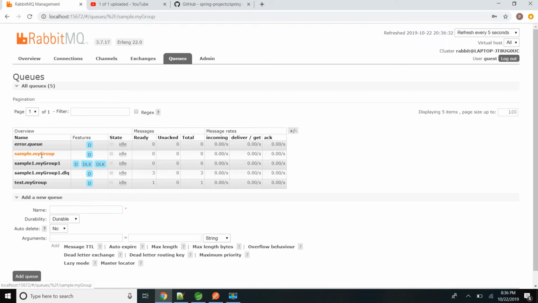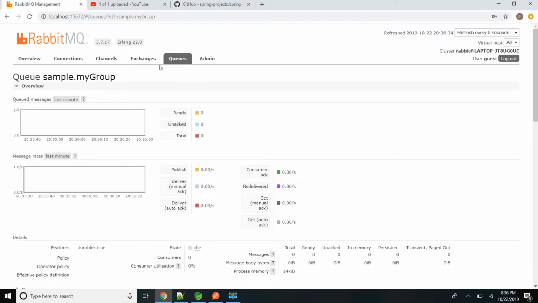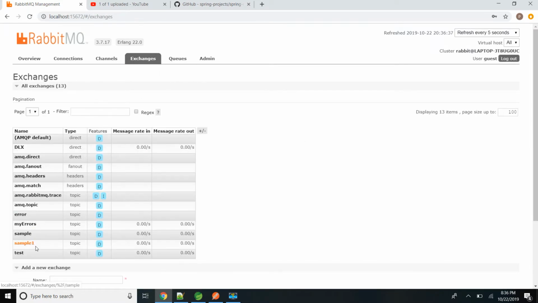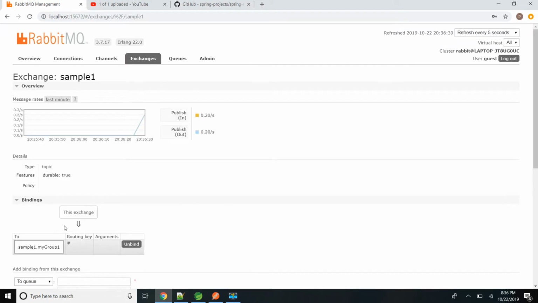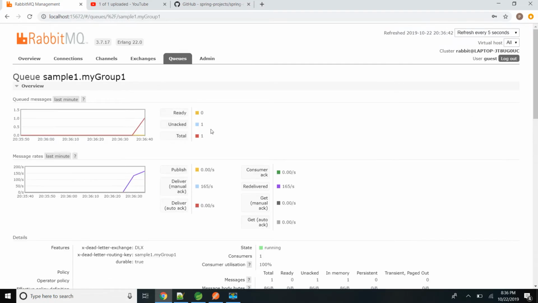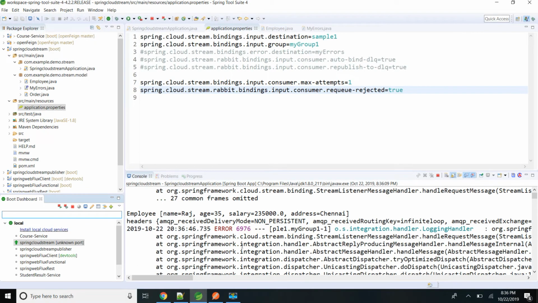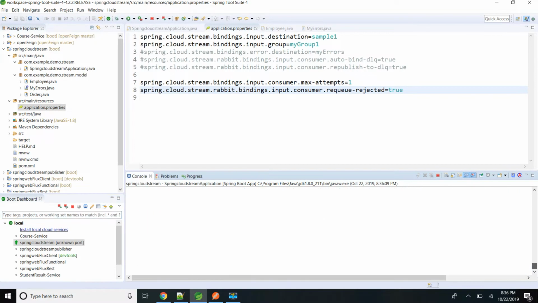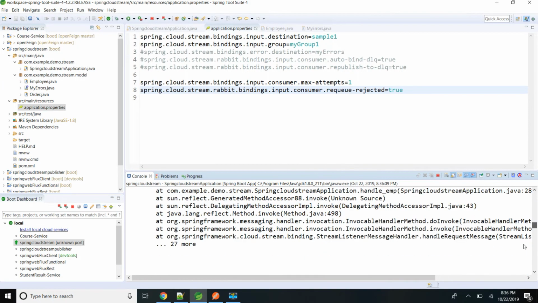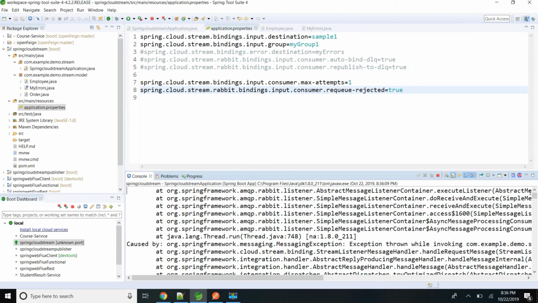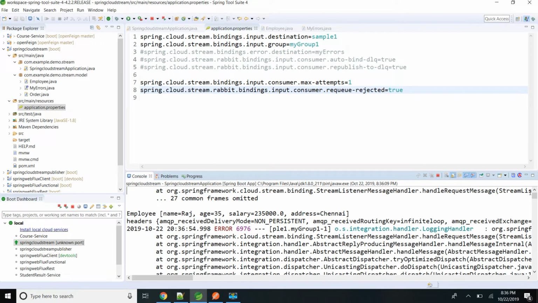So it's part of sample1 my group. If I come and look at the logs, we are getting infinite loops. It will not stop. It will keep on sending the same message to my handler, my queue, and it will come to the handler. It will again retry. So in the application you have to handle that properly, how to consume that message.